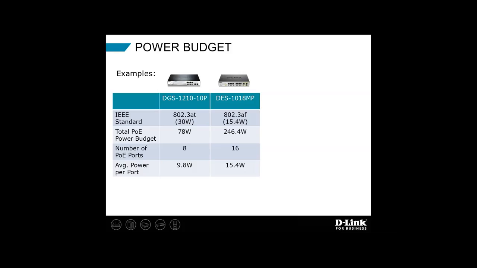Here's a little bit of a beefier switch, the DES1018MP. This is a 16-port switch, and it has a total PoE budget of 246.4 watts. So if I do the math, this is actually 15.4 watts on each port.